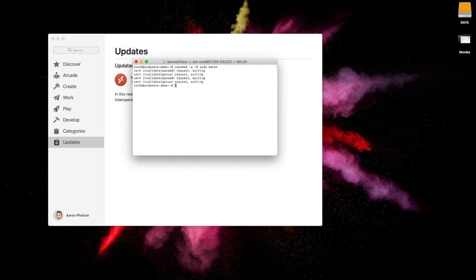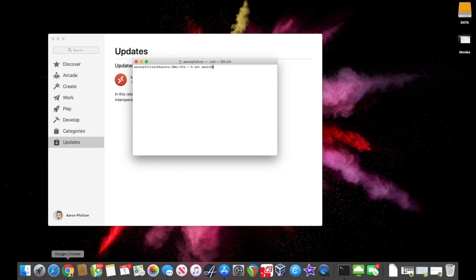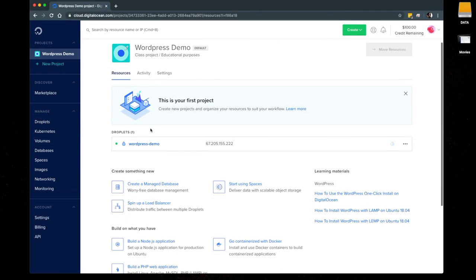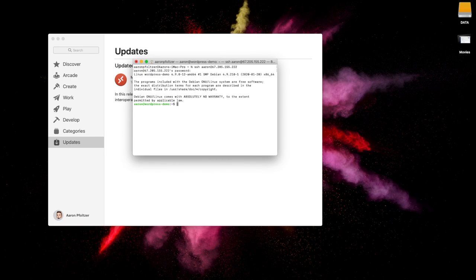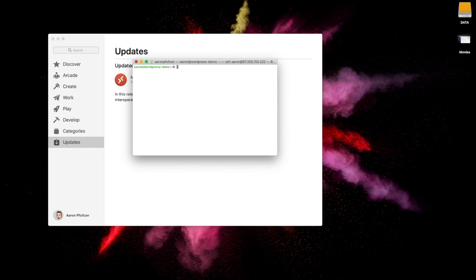Now you want to exit out of this SSH terminal session. You want to try to SSH in as your new user. If you ever lose your clipboard IP address, you can always go back to the WordPress demo project and copy the IP address from the droplet information. Type in your new password that you created. Now you're logged in as yourself.